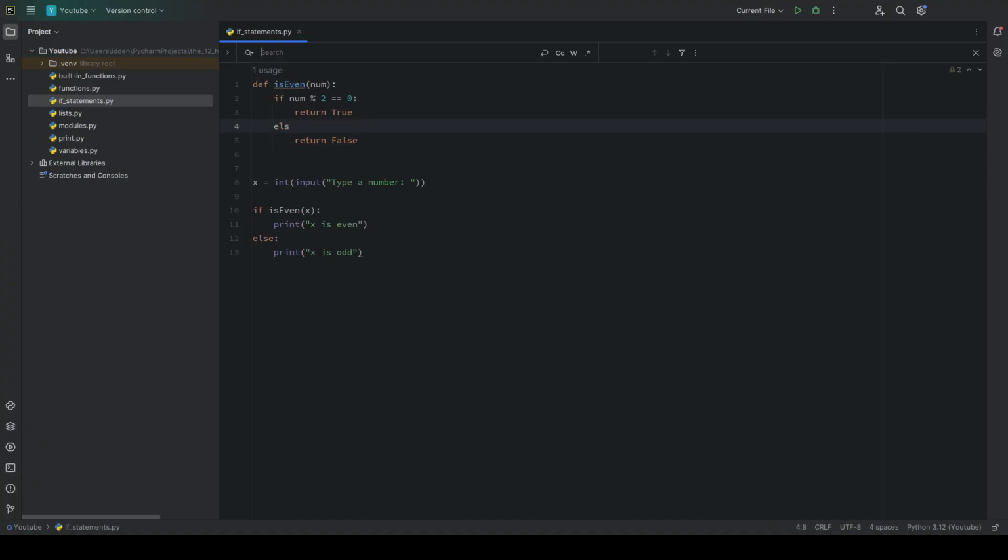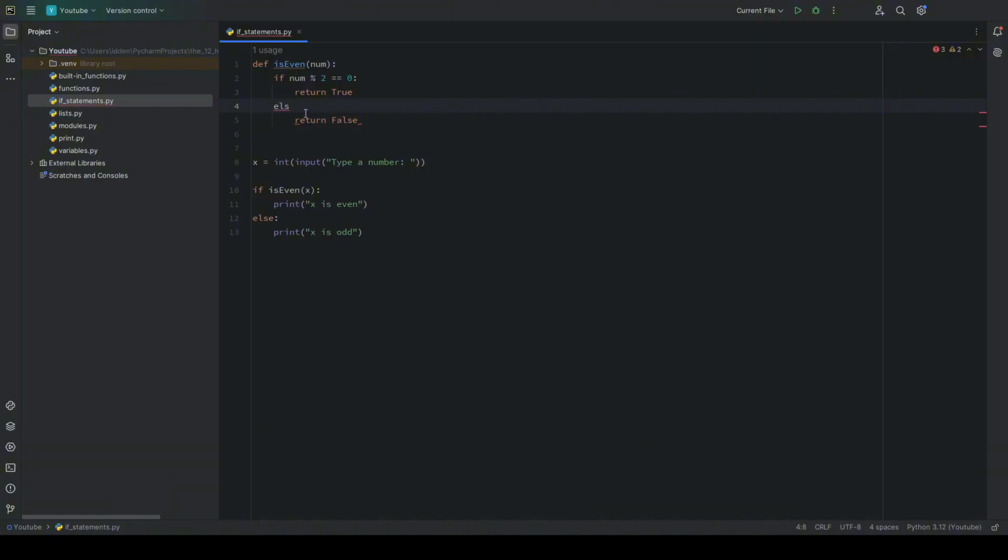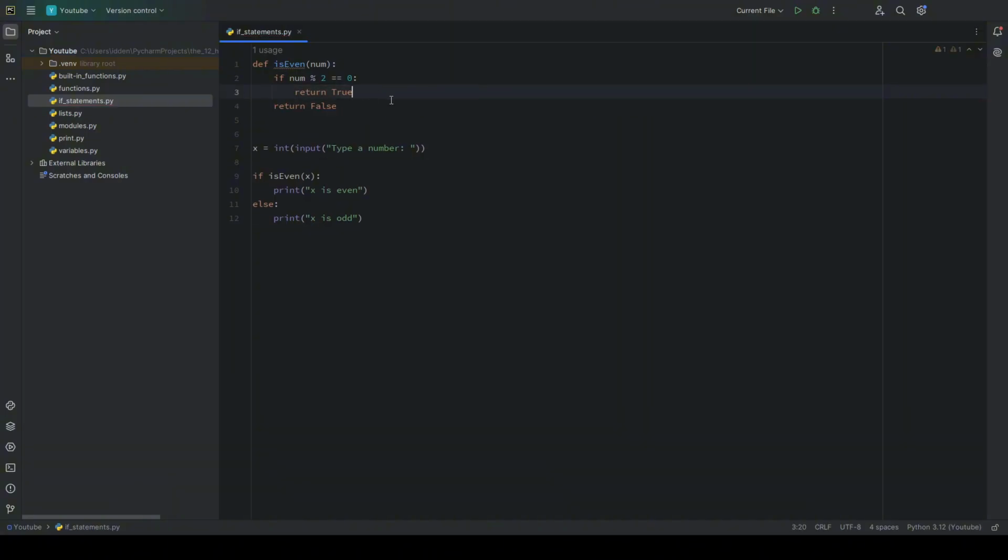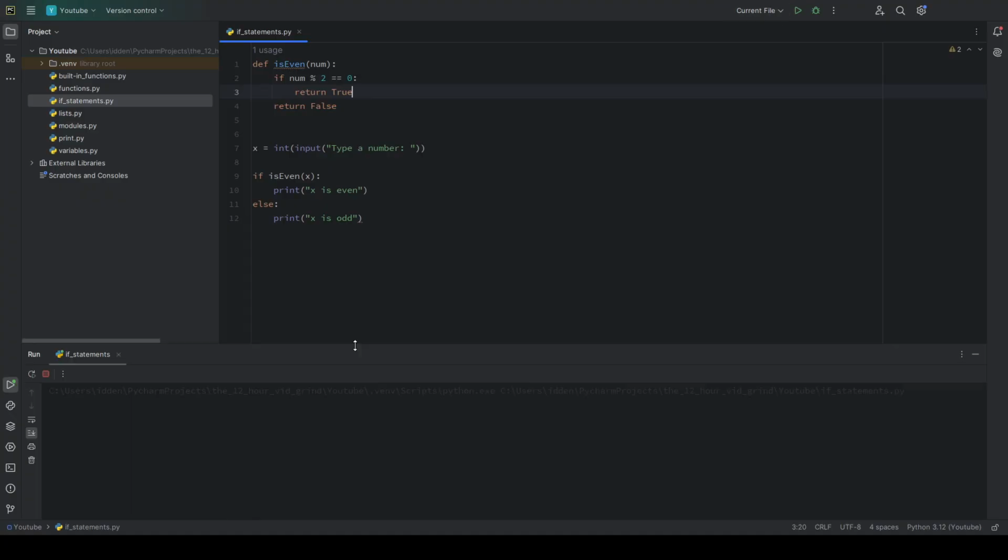So actually, we don't even need the else here. We can literally just remove the else and put return false here if we wanted to. But that doesn't make a difference. The program will still operate the same. I'll show you an example of what this does.